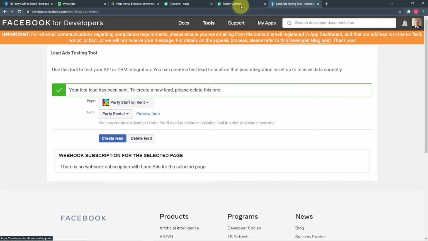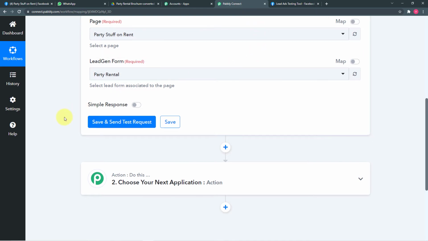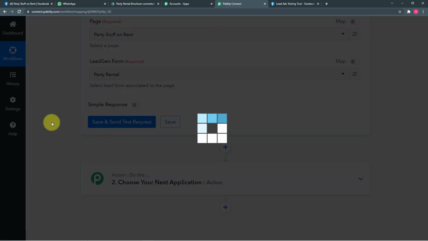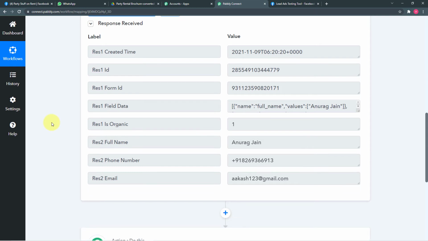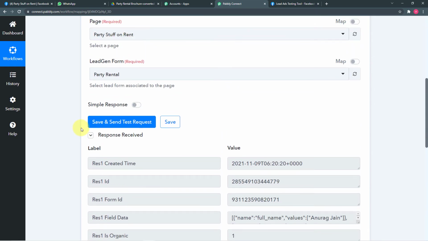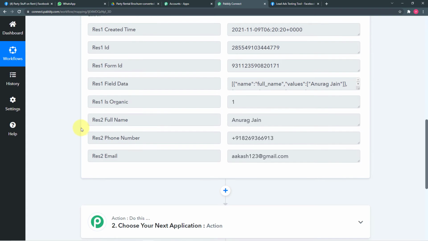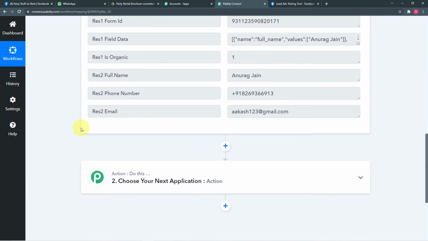So we have generated a new lead from Facebook lead ads. Now let's capture the data of this lead here in Pabbly Connect. So I'm clicking on save and send test request, and it will capture the data of this lead that we have just generated like this. You can see Anurag Jain and all other details like this. So the first two steps are completed. We have connected the Facebook lead ad and captured the data of the lead also. Now let me show you the next step.